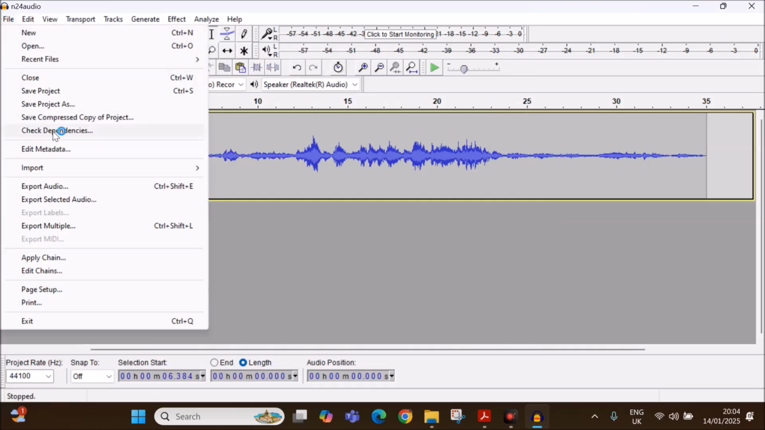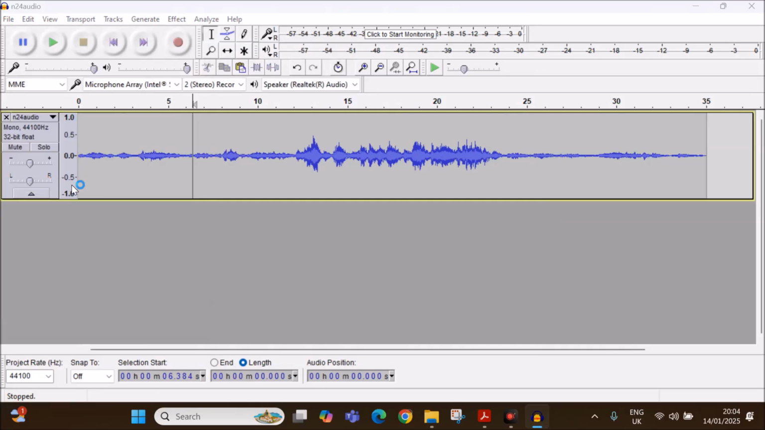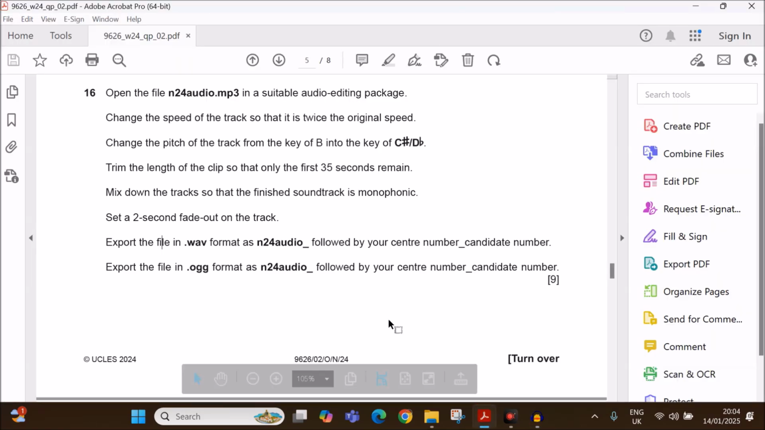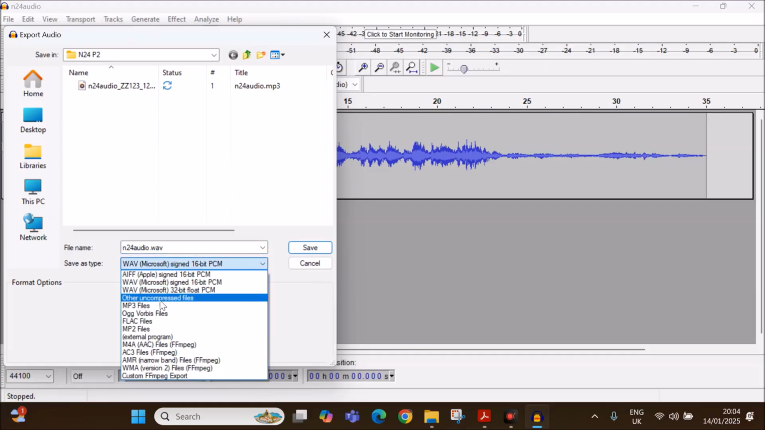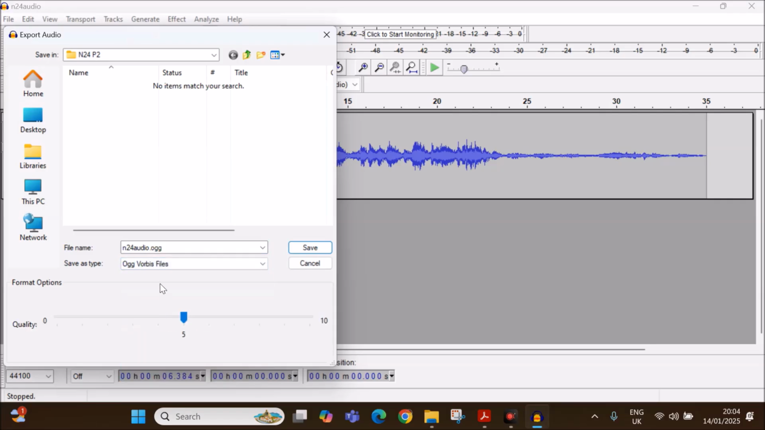Now file, export as. Next we have to give OGG format. OGG format. Again, it should be N24 audio followed by your center number and candidate number.